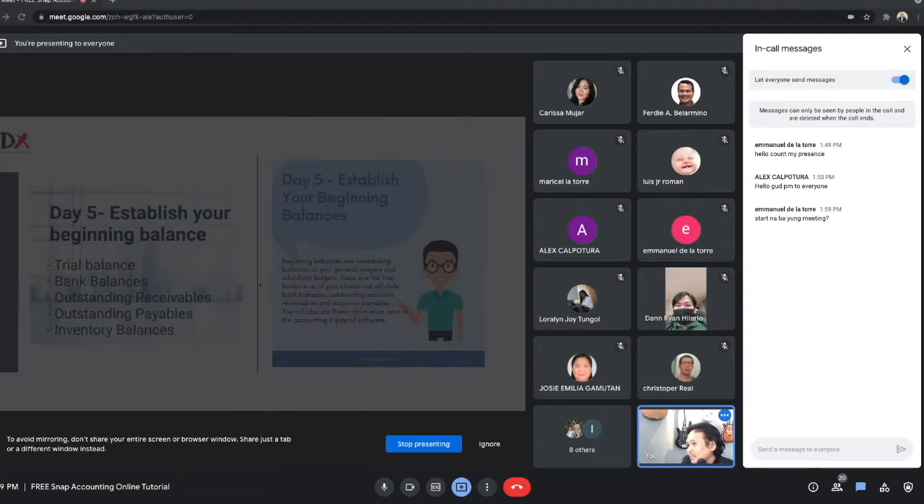So day 5, you also need to establish the beginning balances. Kasi if the business is starting, of course, wala pa kayong balances. Pero if the business has been going for quite a while now, then you have to have these beginning balances. So what are those? We have the trial balances. Ano ba yung bank balance natin as of August 30? You need to establish the list of your outstanding receivables, outstanding payables. So those things should be listed down and should be prepared before you implement the accounting software.